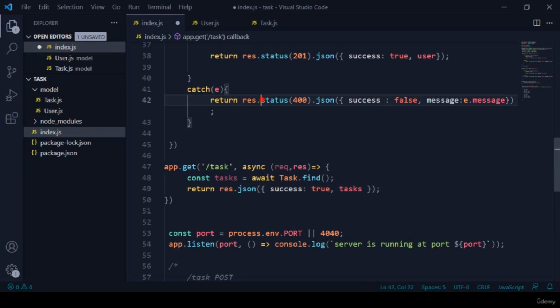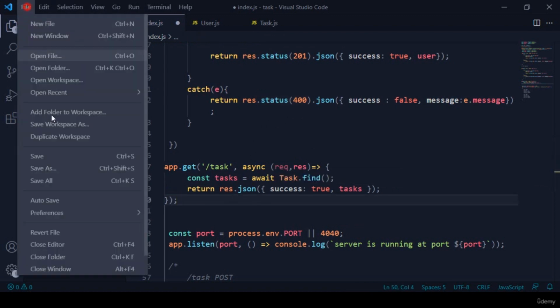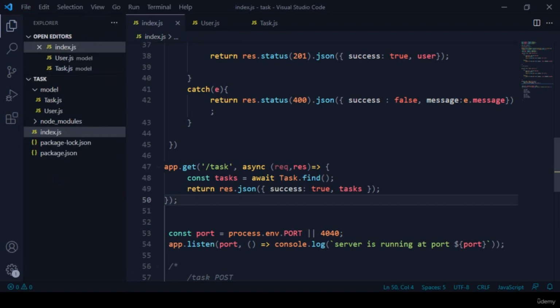So here we don't need to pass any status code, because when it gets all the data, it will automatically be a 200, right? I simply add that in here. Right now, if you want to check it, click Save All, and now go to our API.